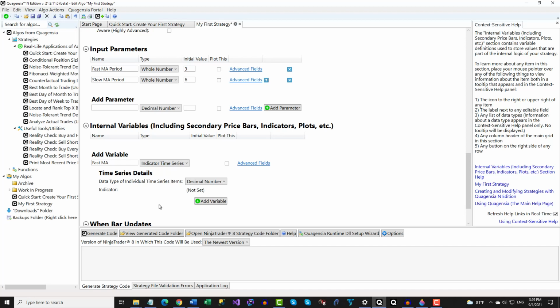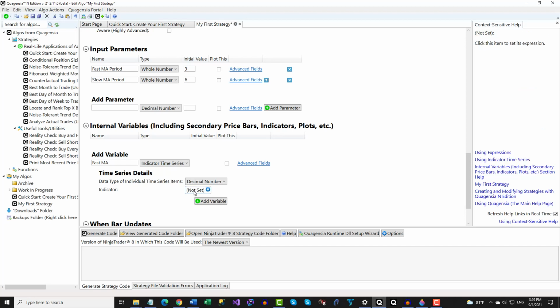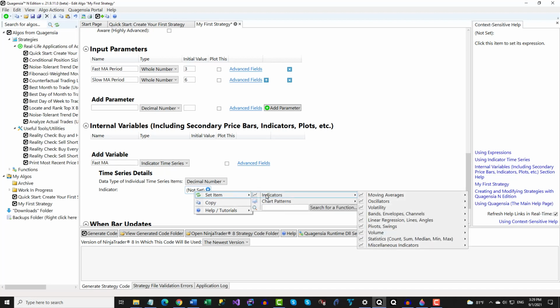Next, click on the Not Set label next to the indicator label to open up a context menu containing the context-sensitive list of all the allowable expressions we can use at this location. Then, roll your mouse over Set Item to see all of the functions that can be used as NinjaTrader indicators.